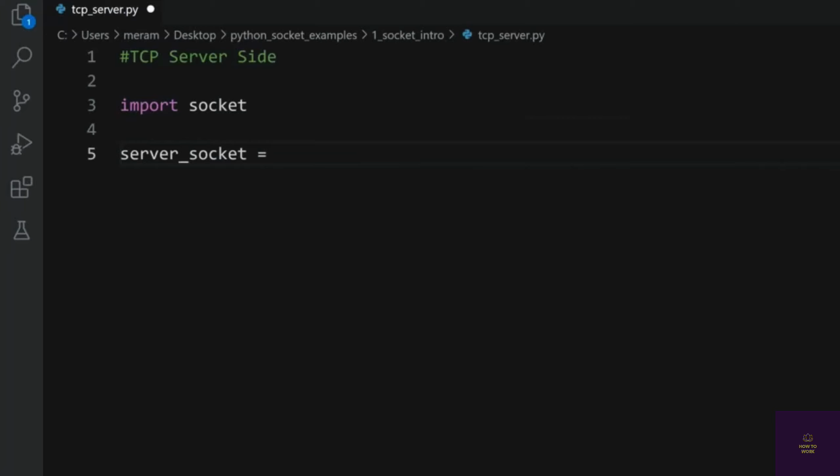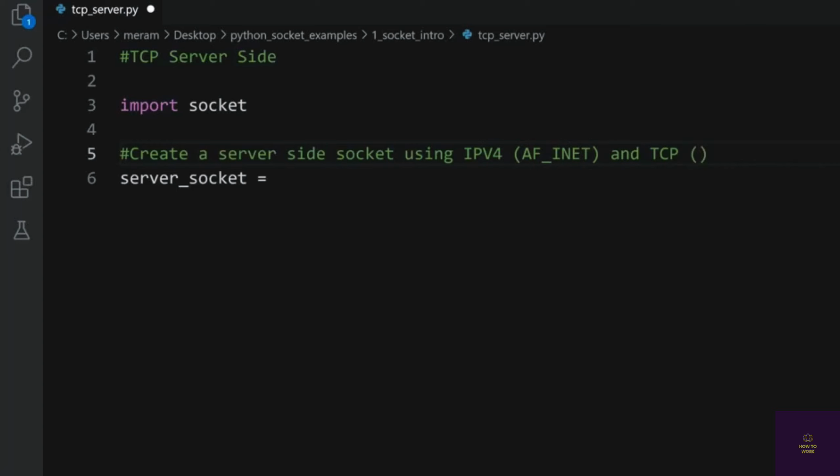So to do that, there's a specific way that we can name those things here in Python. IPv4 is going to be referenced as Address Family INET, or essentially AF_INET, and then TCP is going to be referenced as SOCK_STREAM. So I'm going to put a comment here. I just think it's going to help us in the future. I'm going to say create a server-side socket using IPv4, and that is going to be AF_INET and TCP, and that is going to be SOCK_STREAM.